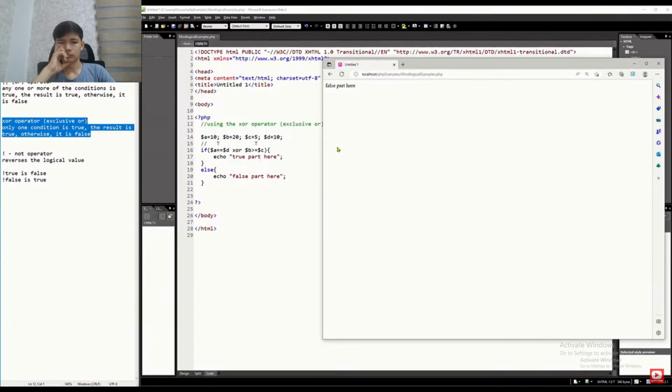Why? Again, because the concept of the XOR is that there should be one and exactly one condition that is true. Of the many conditions there, only one of those will be true, then the result is true. If it is more than one, if you have two conditions that are true, then it will become false. Because there should be only one true condition for the result to be true. And so with this program, this is the result if we try to run it.